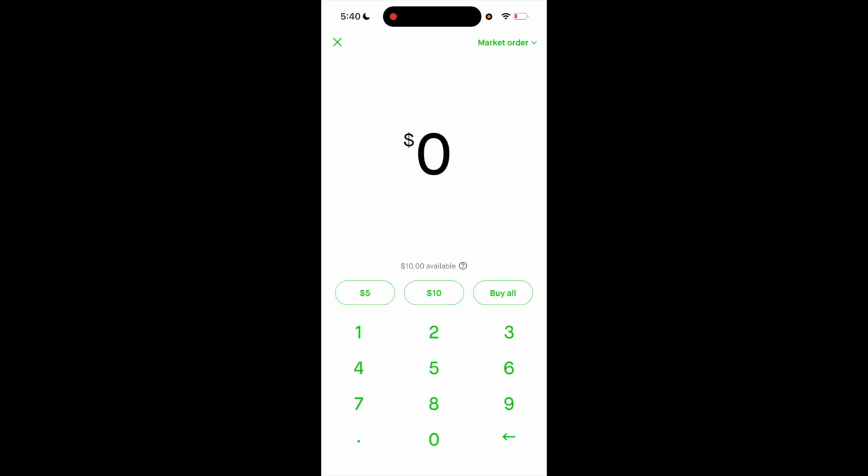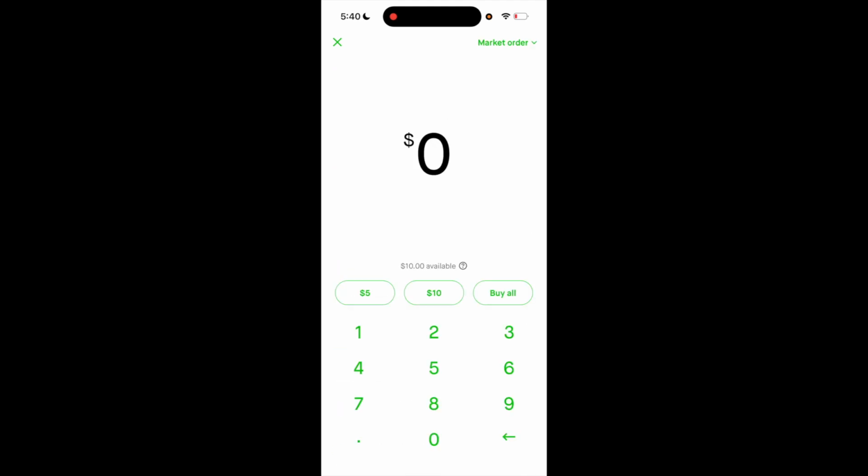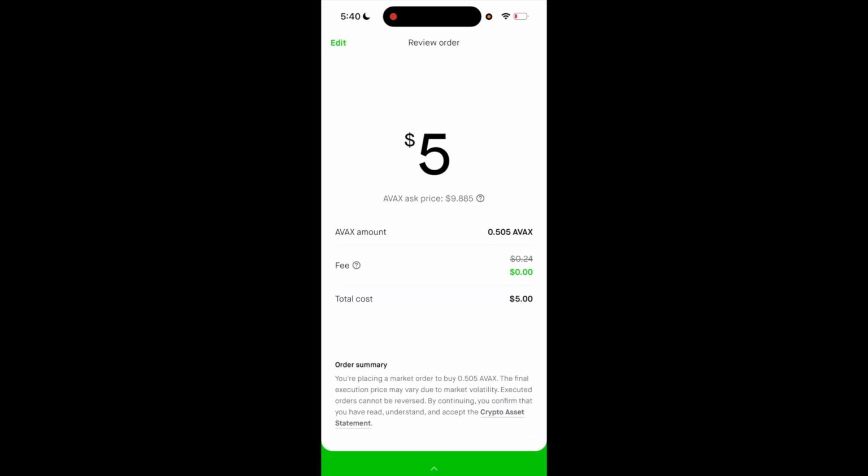Once it is selected, at the bottom where it says buy, press that. Then in the top right where it says market order, you can choose to do a market order in Canadian dollars or a market order in Avalanche. I would just keep it at Canadian dollars for this demonstration. And then you can type in the amount of Avalanche that you want to buy. So if you wanted to buy $5 worth, you would type in 5 for an example and then press review.